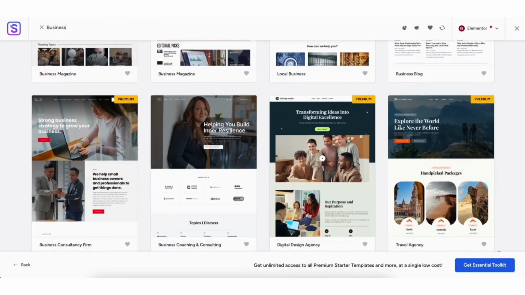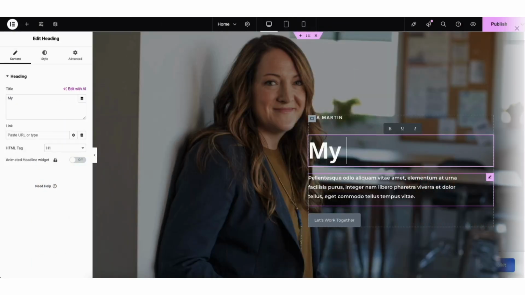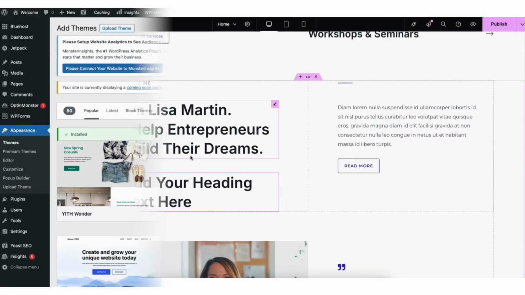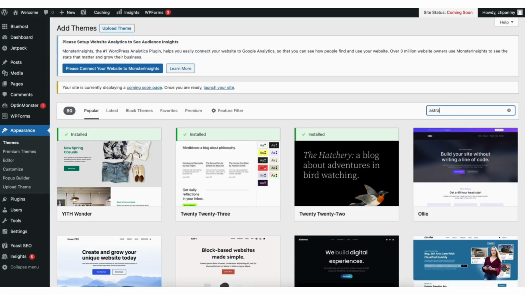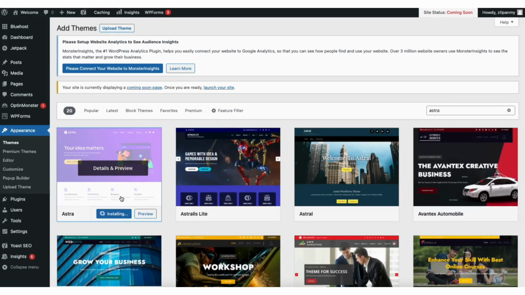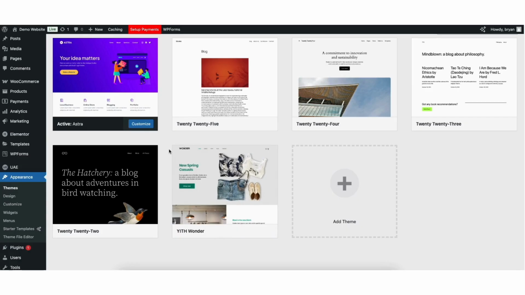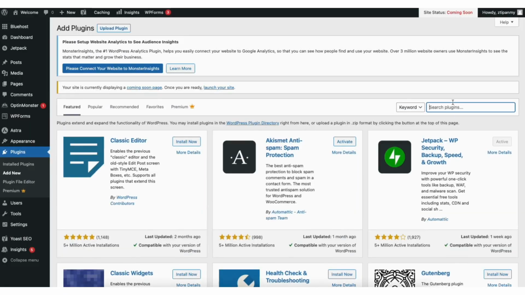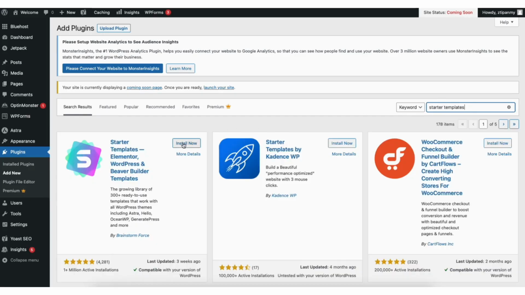Now I want to show you how to access free professionally designed WordPress themes and how to edit them easily with the drag and drop editor. Type in Astra in the search field. Click the Install button. Once it's done installing, click the Activate button. Once it's done activating the theme, you want to find the Plugins tab in the side menu. Click Add New. In the search field, type in Starter Templates. You want to click Install on it, then click Activate.